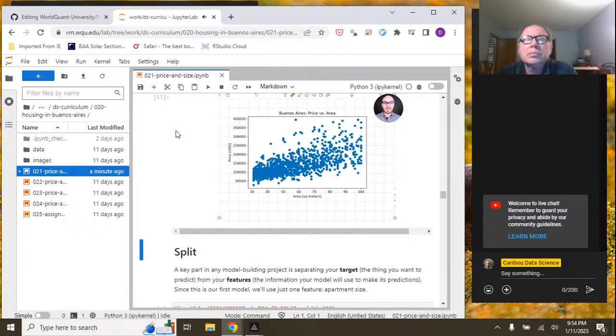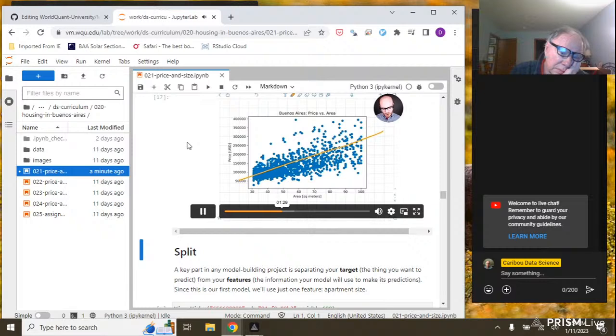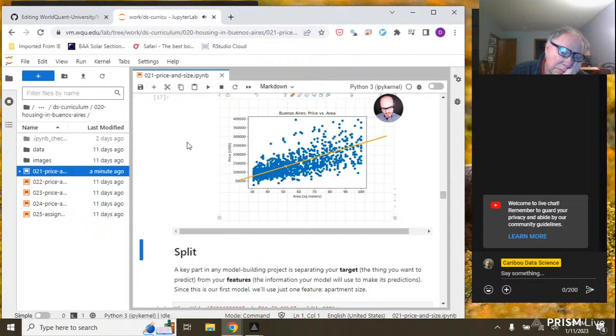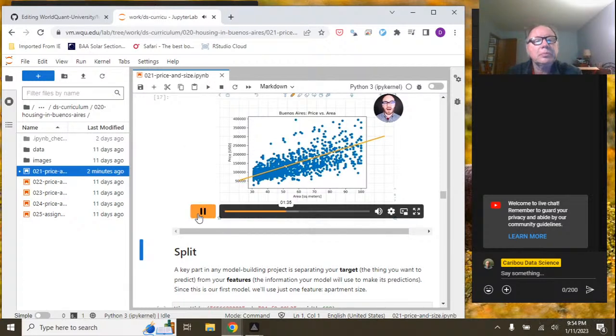The second point is that linear models are really concerned with distance. Now, what does that mean? Well, if I look at my data points here, what I want to do is draw a line that is essentially following the training data. It's as close to the training data as possible.